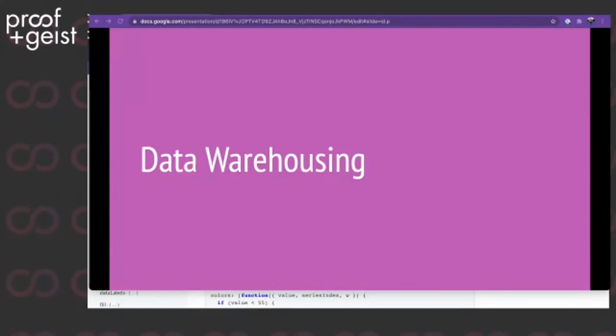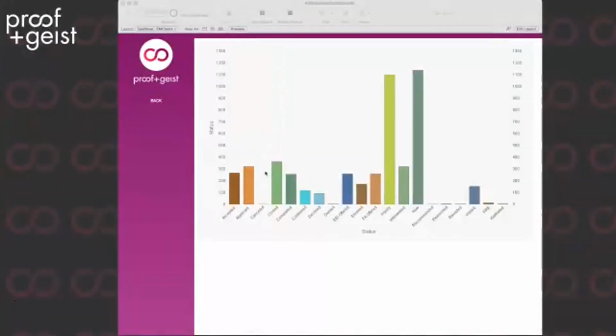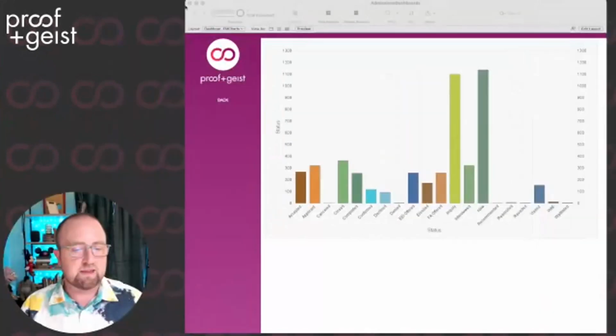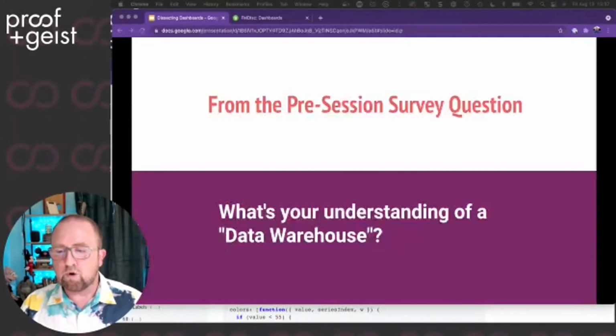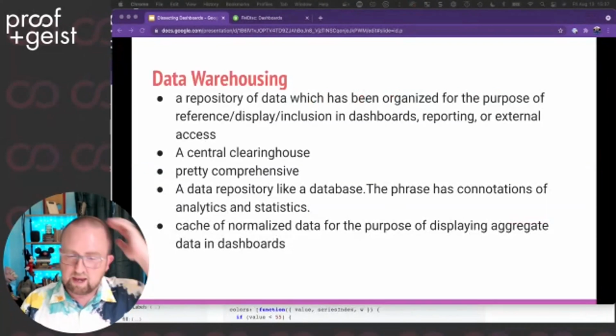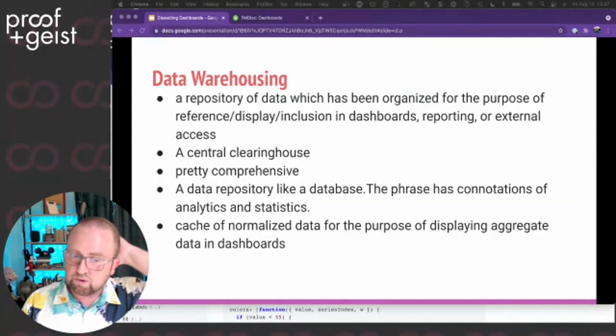What a lot of people have brought up is the concept of a data warehouse. And I did ask this question at the beginning, asking what our concept of that is. I have a data warehouse that I'd like to show. Well, first of all, before we do that, I've got to go back there. There we go. All right. So data warehouse, what is your understanding of a data warehouse? At the time when I collected the data, here is what people were saying.